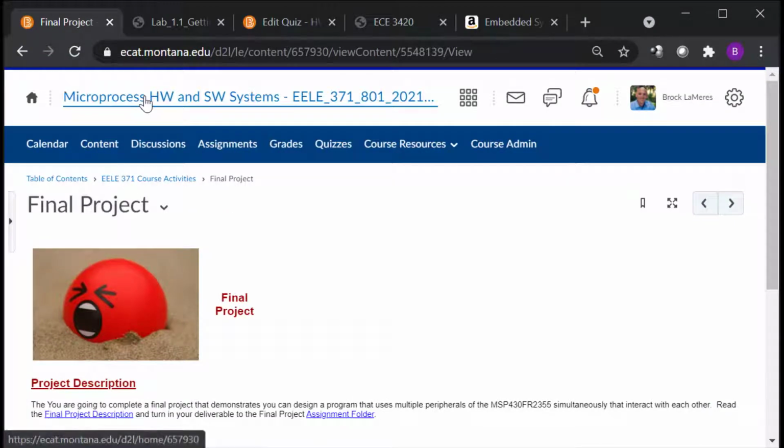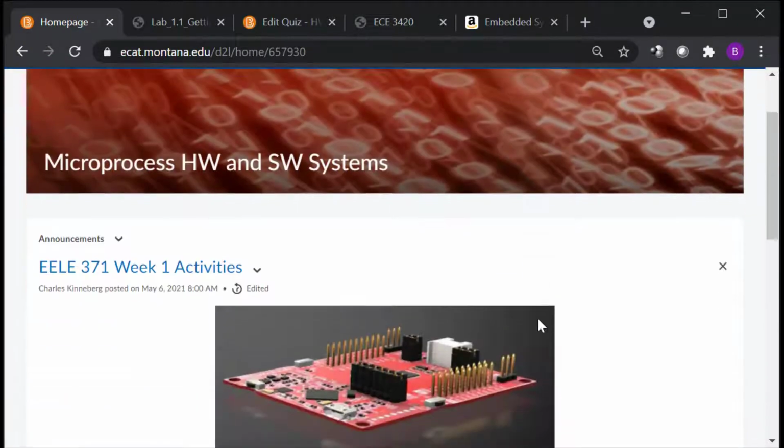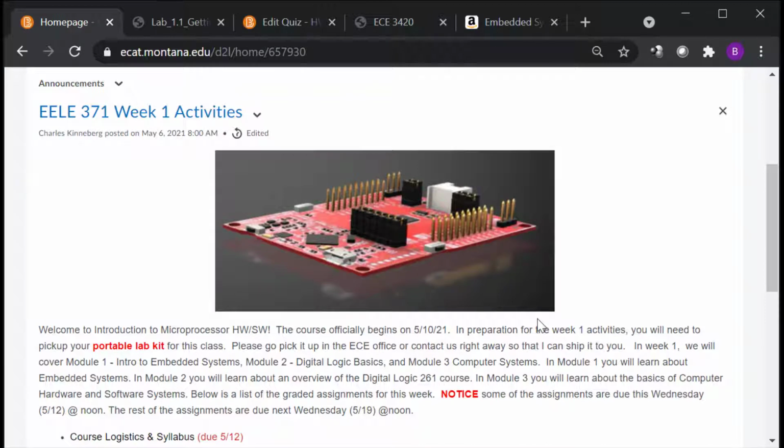Okay, that is the overview of the course, me, the logistics, and how you engage in the material. Okay, so I look forward to working with you this summer, and good luck.